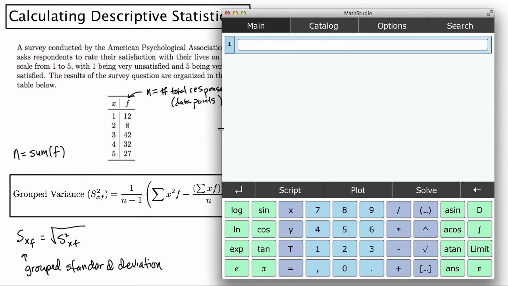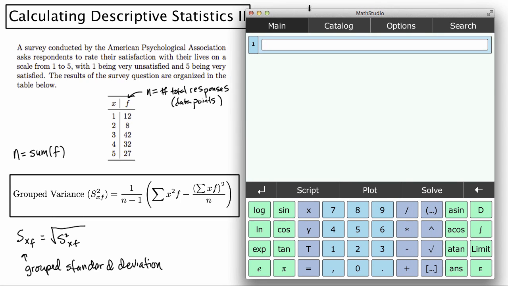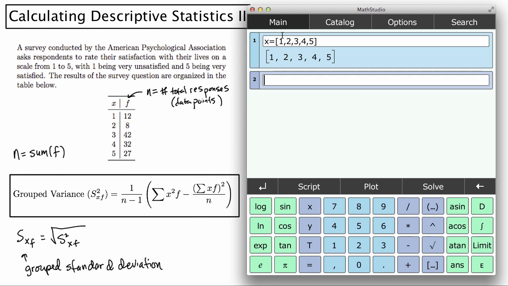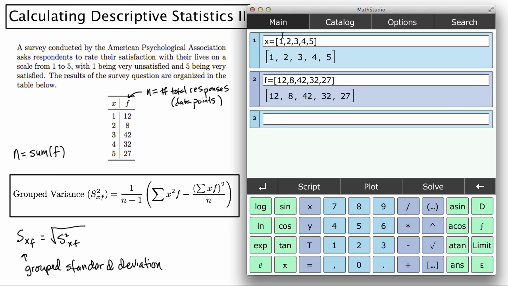For this particular problem, I'm going to shrink it down a little bit. I won't have the sidebar, but if you watched the previous video, I'm pulling all of the commands that I'm using out of the catalog. We're going to start by setting x equal to the data set 1, 2, 3, 4, 5, just as in the last video. And we're going to set the frequency to 12, 8, 42, 32, and 27. So we've got our data set and the associated frequencies defined.